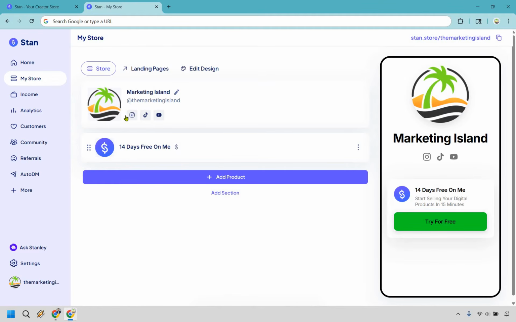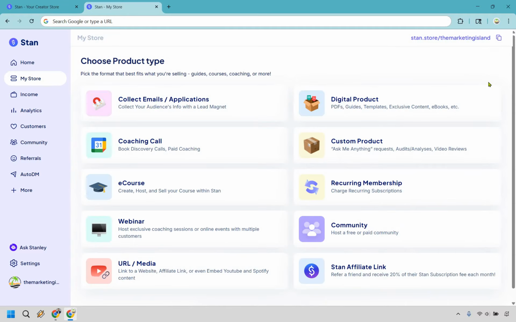So when you're on the inside, we're going to be going to My Store and we're going to be doing Add Product. And since we're going to be selling some digital products here, clearly we want to click on Webinar. Just kidding, making sure you're paying attention. We want to click on the digital product button right here.